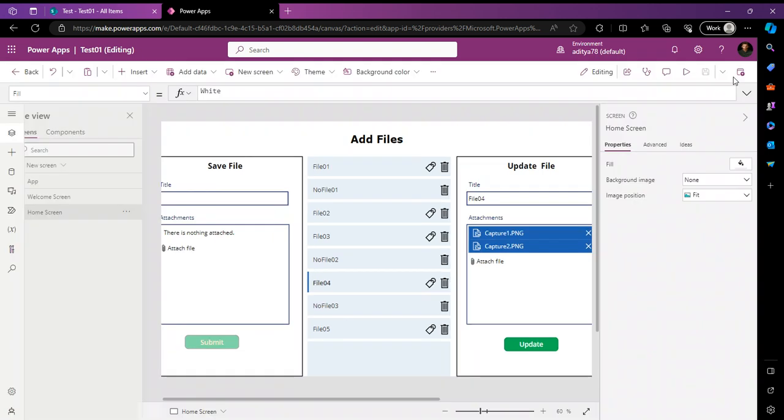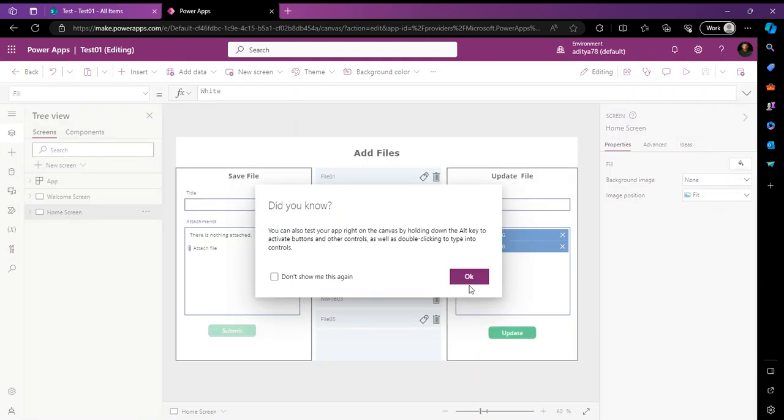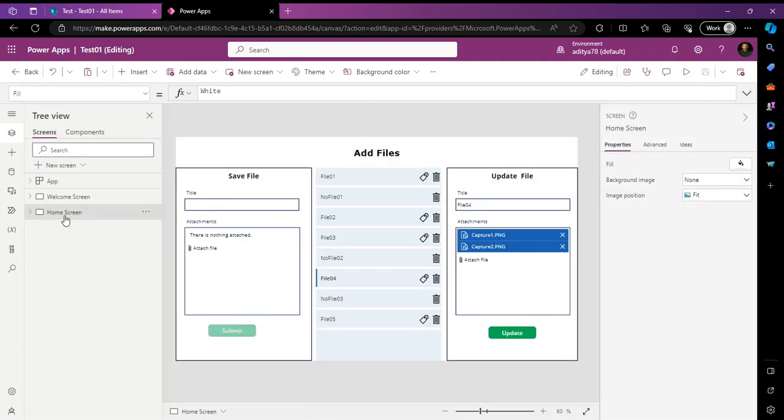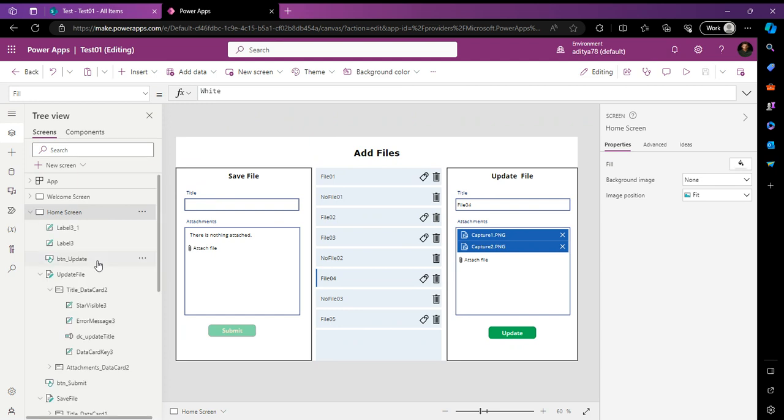So here, if I quickly go into edit mode and expand it, you see I have divided this screen into three sections. One section is to save the file, one section is to update the file, and one section is to show the files which have already been uploaded to the SharePoint list.